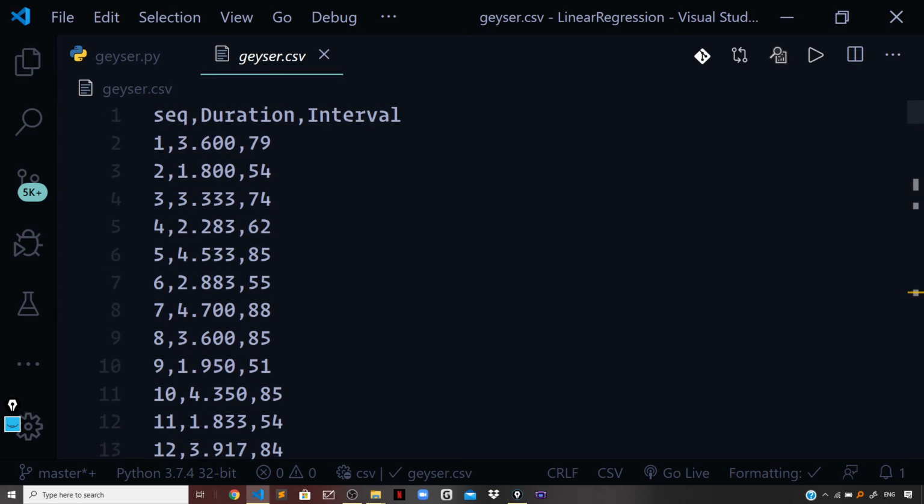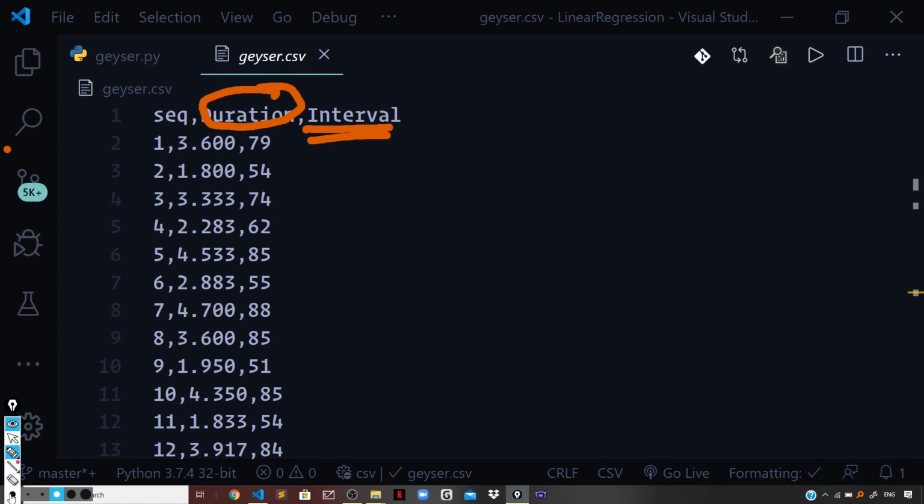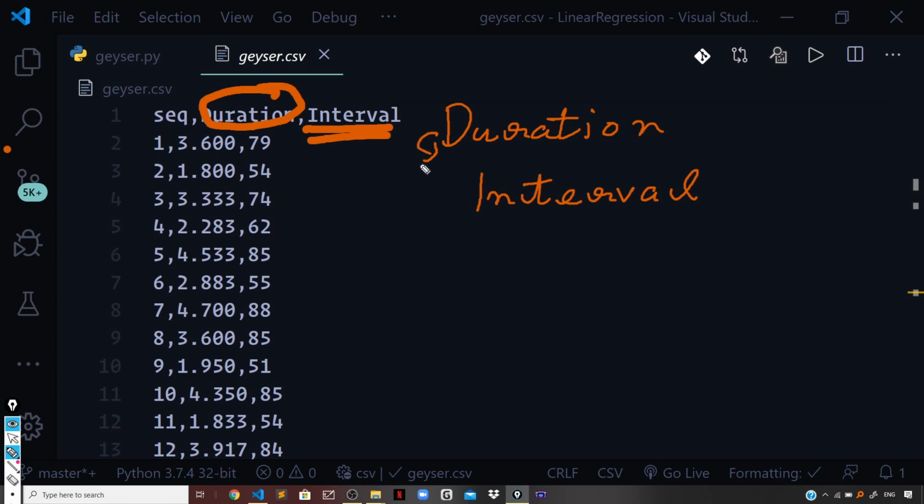And let me show you this. Now, as you can see here, we have one input variable and one output variable. Your input variable is duration, your output variable is interval. We need to perform linear regression on this because we have a single predictor, which is duration, and a single output variable, which is interval. So given a new value of duration, can you predict the interval after which the next eruption will occur? That is what we have to predict.